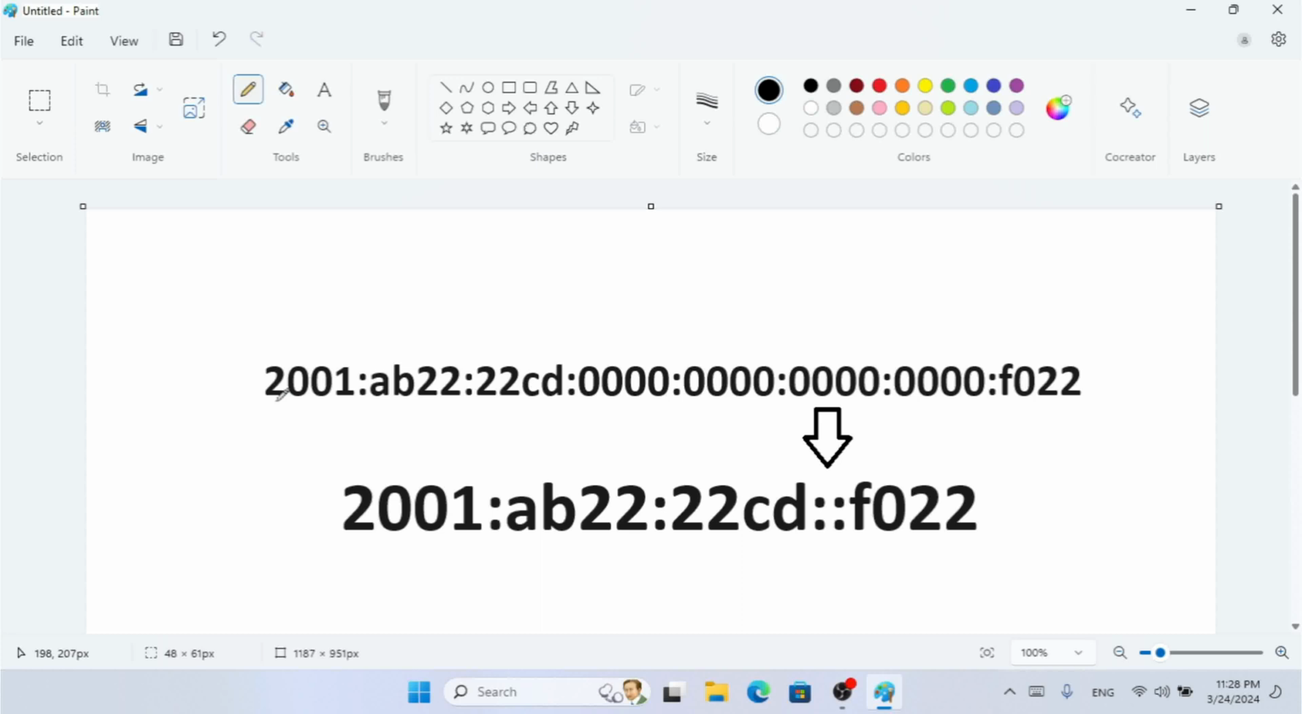For IPv6 we use 8 different groups, which are called hextets. If you want to set this address on your Windows PC, there is a technique you can use to shorten the address and then assign it. So here, as you can see, we have this address: the first group, the second group, the third group, and so on through 8 different groups.